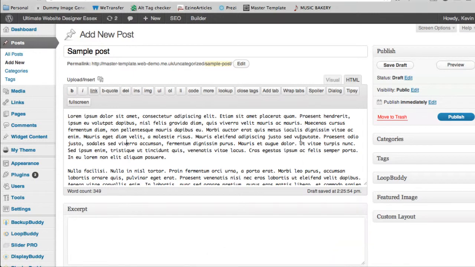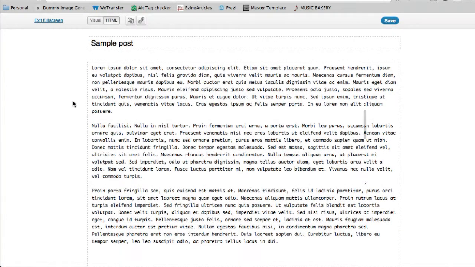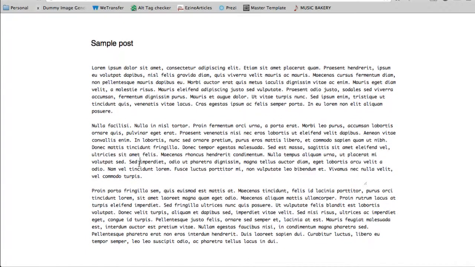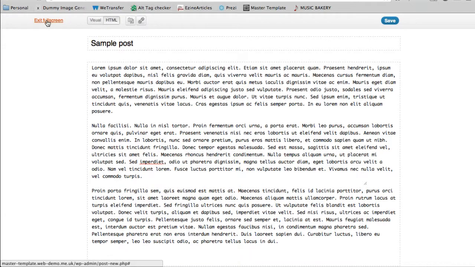Another way we can do it, so we go to full screen. Then you can see the whole of your post, which is probably just the cleanest way to look at anything, and just hover and exit over full screen.